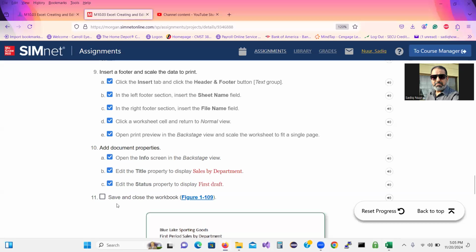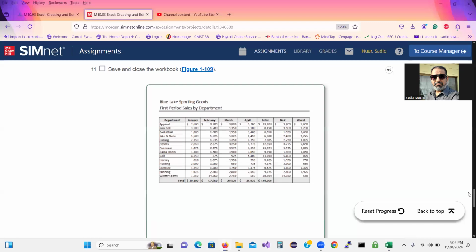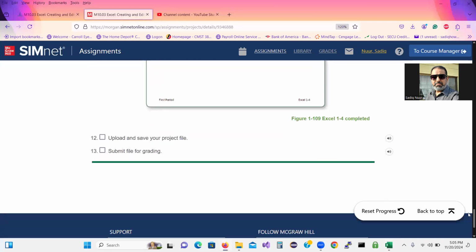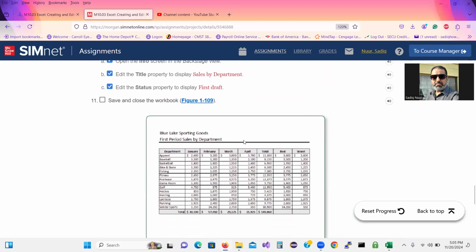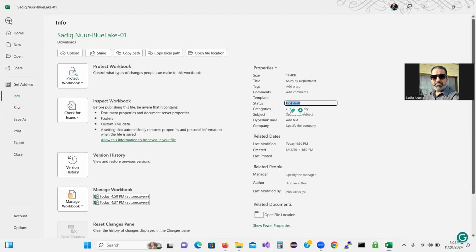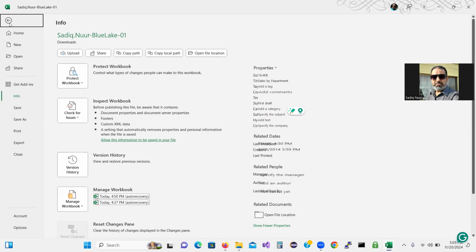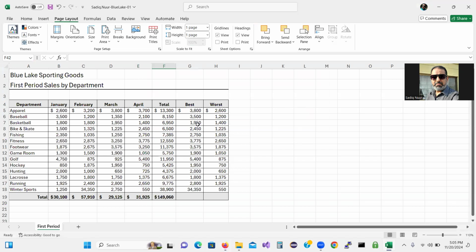So we did all this. Now we need to save, and then we have to check that everything is good. We have to upload, so we have to save it. Go back, and you can hit Save from here, or you can go back to the worksheet and click on the floppy disk from the Quick Access Toolbar and save. Now everything looks perfect.